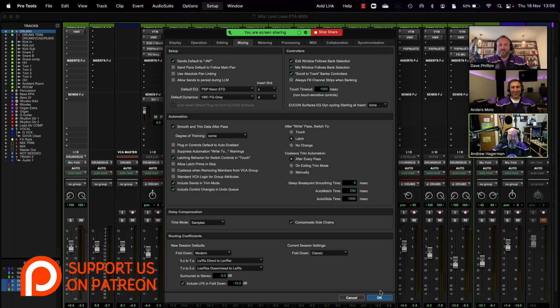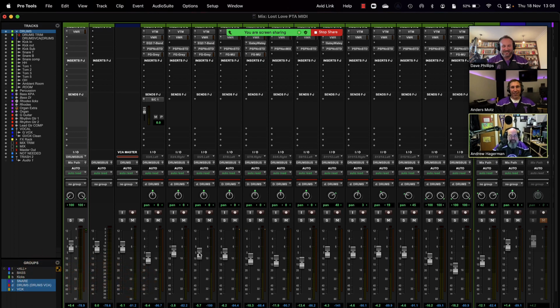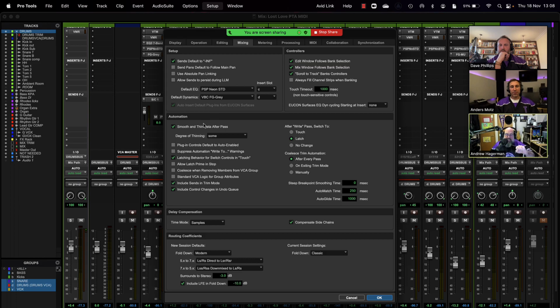So if you unclick that, that's a really descriptive preference right there. Now your group is basically acting as if it doesn't have a VCA on it, right? Yes. So all the tracks are grouped. Standard VCA logic for group attributes, I'll be honest, I usually leave it on, because the whole point of having the VCA is to give me a remote control, and I have individual control over all the members of my groups at the same time. So it's something I usually leave on.